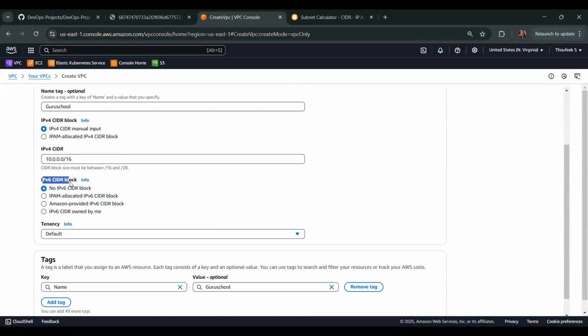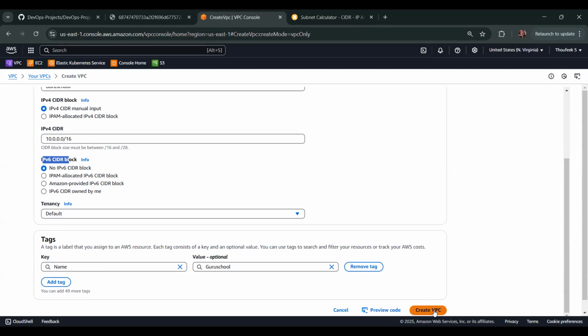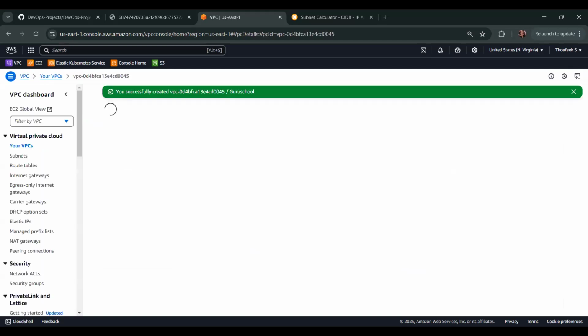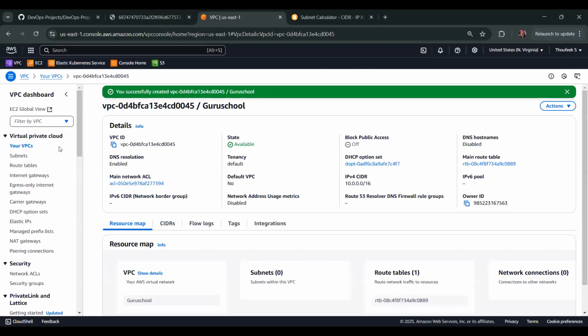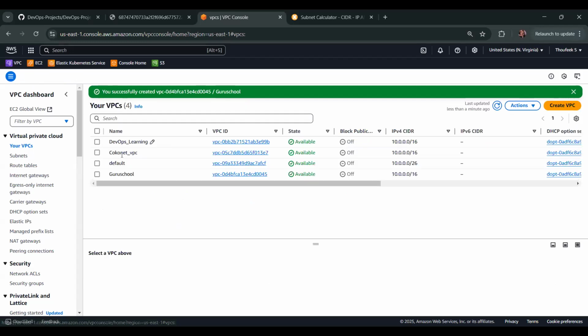Then for this we can go with the default IPv6. We didn't do anything in the IPv6. Then create VPC. Now we have successfully created the VPC part only, I mean a VPC with the name and IP. No subnet or anything inside the VPC. Fully blank. Now we need to configure the rest of the things. See, the VPC is done. It's not a fully functional VPC, okay? Just a VPC only.